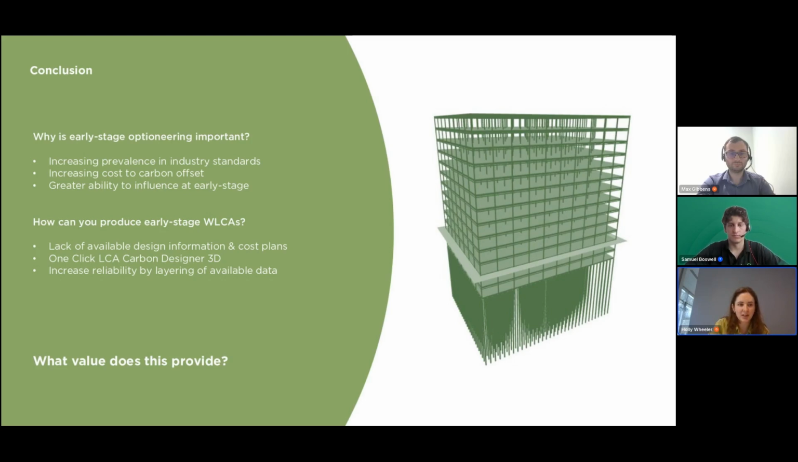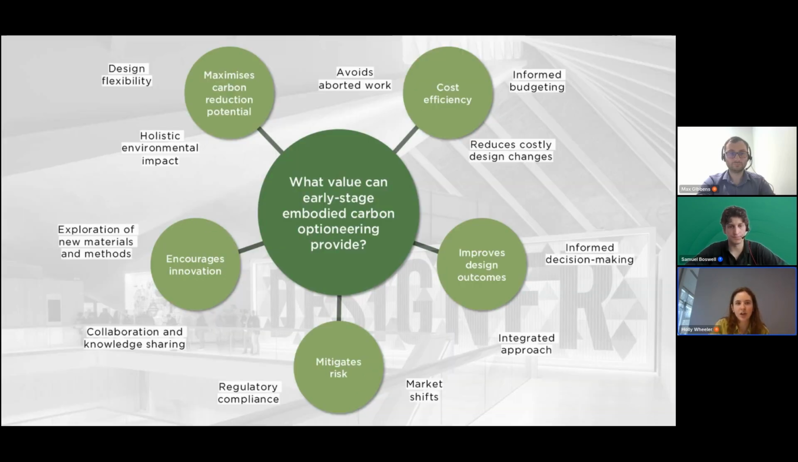And then the ultimate question is, what value does this provide? So Max has touched on a few of these, so I won't go into every single one. But the key takeaways is that you can be maximizing your carbon reduction potential. You can have cost efficiency. It improves your design outcomes. It mitigates risk and it encourages innovation. So, for example, mitigating risk, Max went through that VRF versus hybrid VRF system, and that allowed you to mitigate the risk of that refrigerant leakage because you were able to compare the two options.